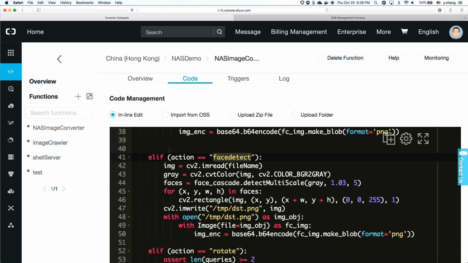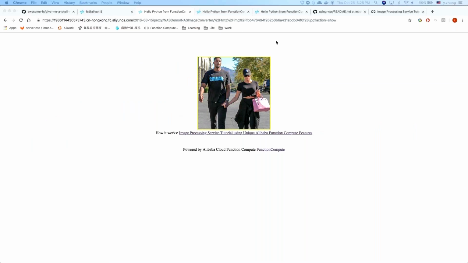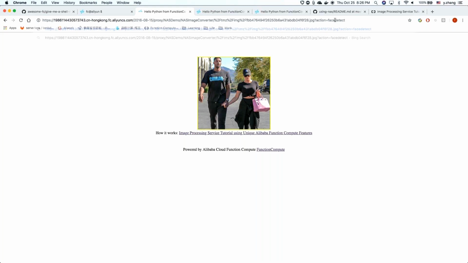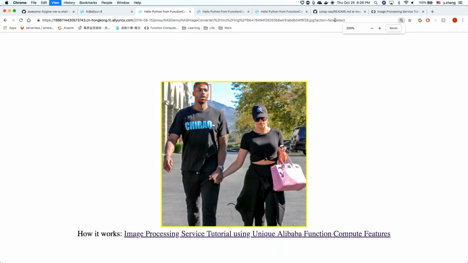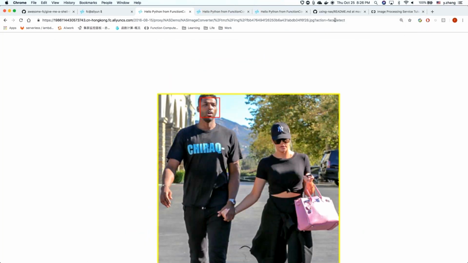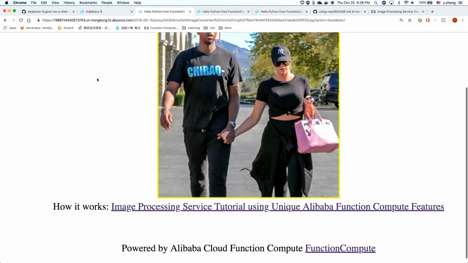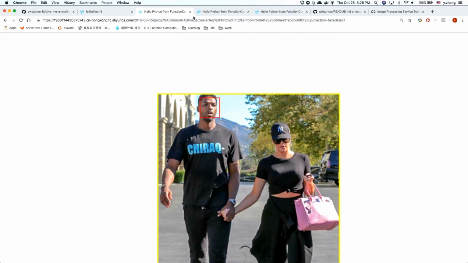Let's see if the face detection works. This picture is a little bit small. I don't know if it works. It actually worked. See? You can see a small face detection there. Okay, so now you basically have a website that users can hit, and it will come back with some image and image processing, and you can do more.